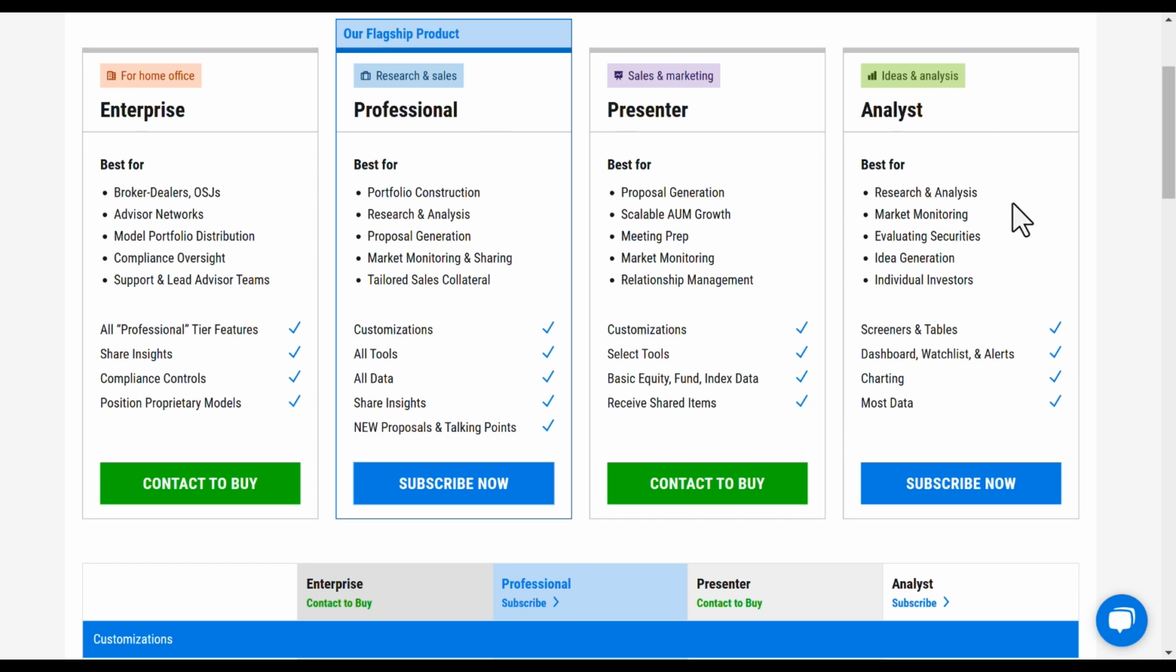So this is not a cheap software, especially compared to platforms like StockRover or Finviz, which offer a number of similar tools, including the ability to plot fundamental metrics, which I think is the main differentiator for YCharts and the main reason to invest in this platform. The Analyst plan, like I said, I think is going to be what most individual investors need. It offers the vast majority of tools that I showed you.